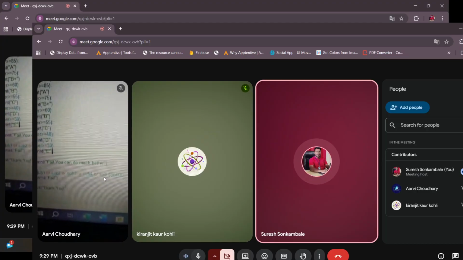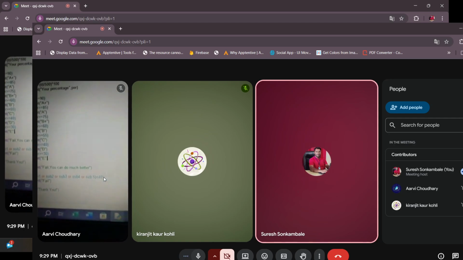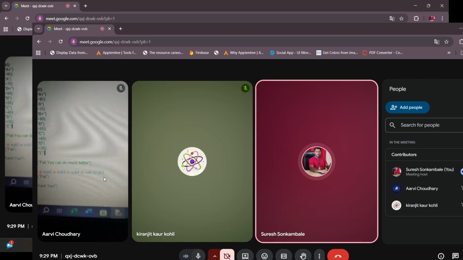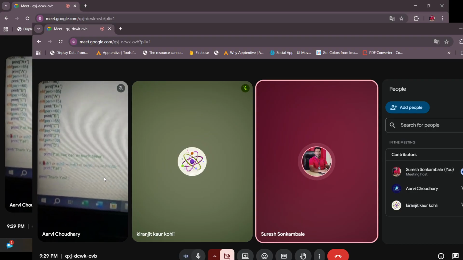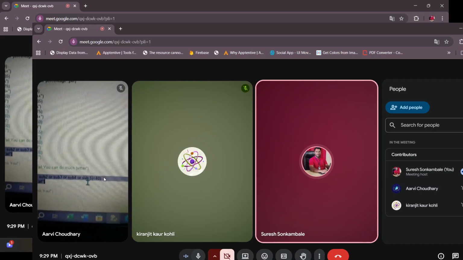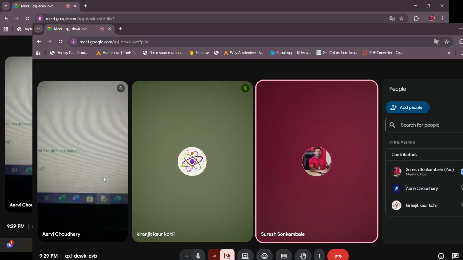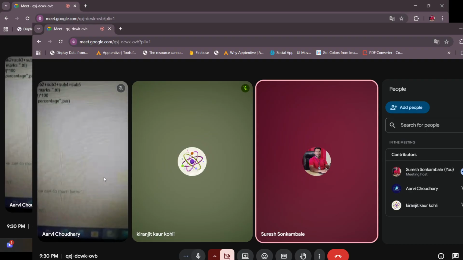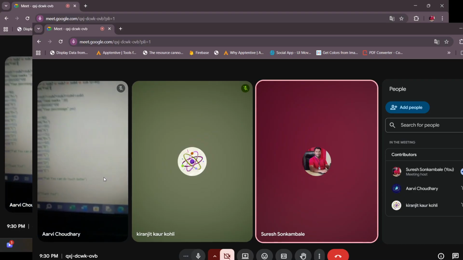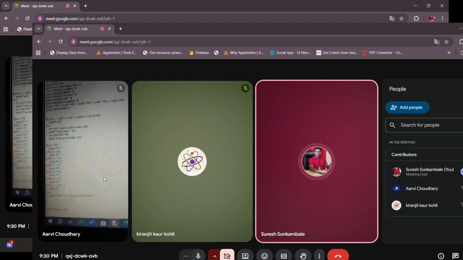No. Before calculating the percentage, you need to do this. You are checking that after calculating the percentage. So that's the problem. Yeah, I can add all these conditions before the percentage calculation part. In the else part. No, that is perfect.